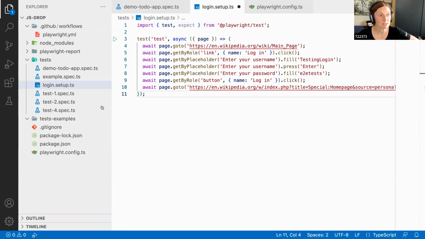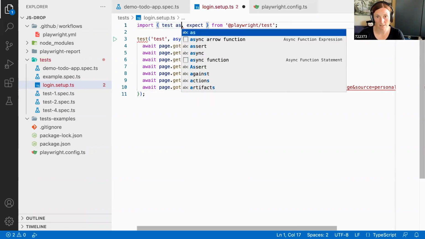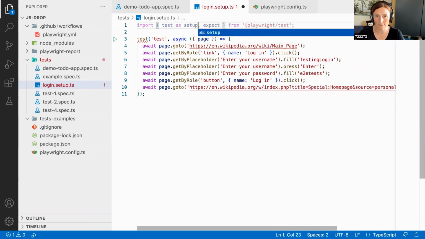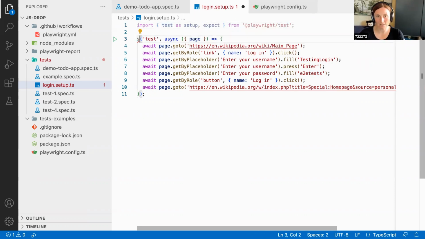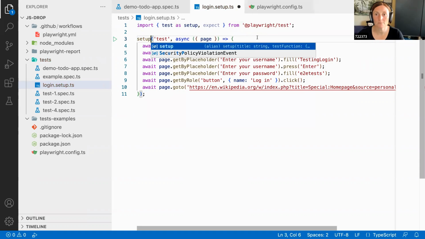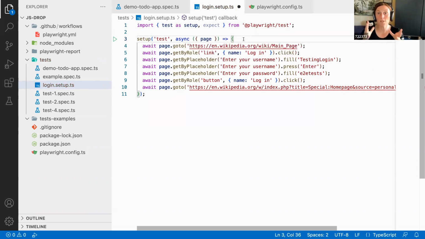And something I can do here just to really ensure that this is setup is I can actually use import test as setup. Oops, setup. Can't spell setup. And now this is red, right? Because now we can use setup. So if anyone comes to this test file, they know, oh, this is a setup. You don't have to do that. Just a cool trick.